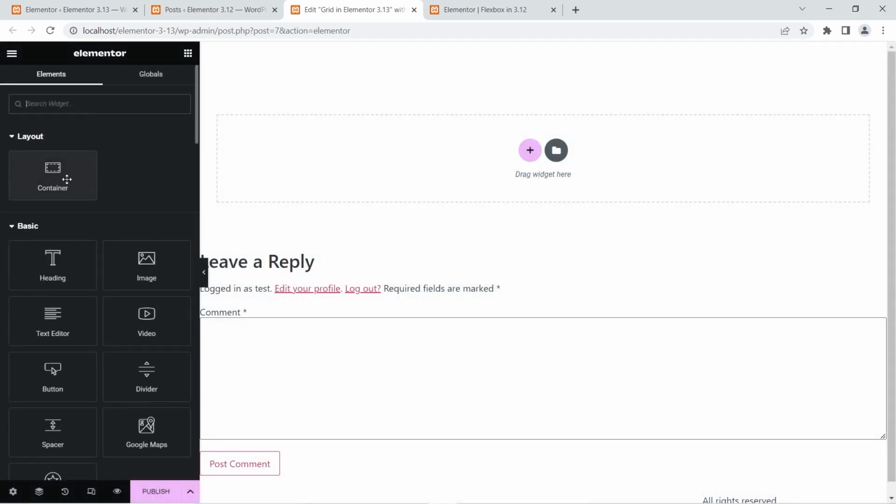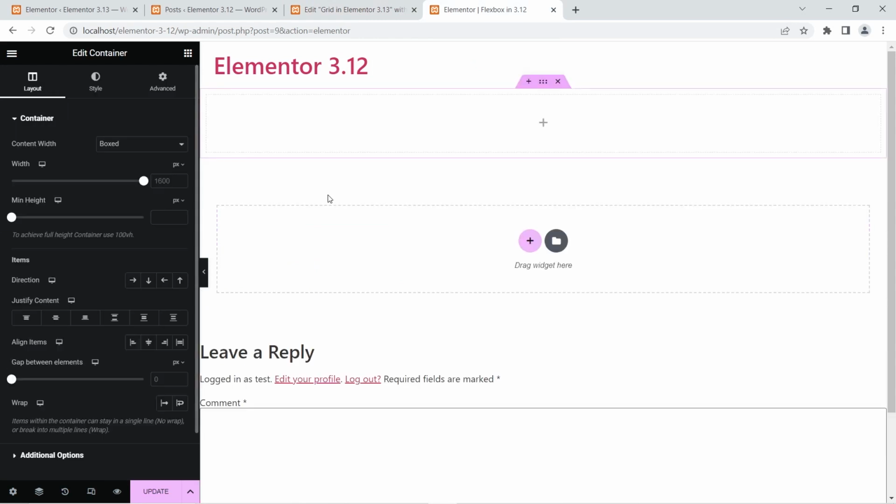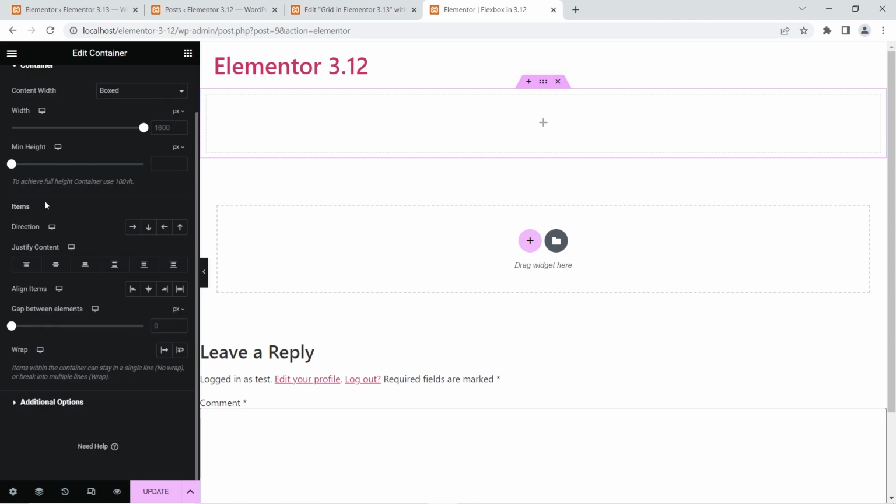And there you can see the intersection has been replaced by the container. Now what we are going to do is head over to Elementor 3.12, which is this one, and let's just add this container right here. You can see when you select this container, it gives you general access to all of the settings, which is the content width, min height, the items, and all of the related settings, right? These are all the flexbox layout settings.